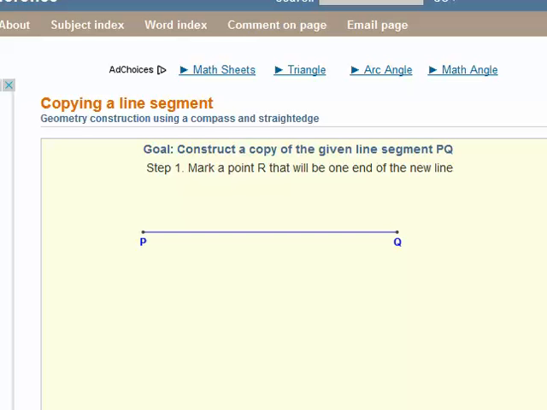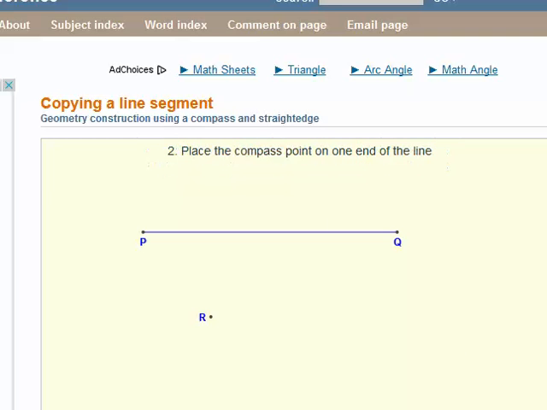Okay, so here's a quick example of how we can construct a copy of a given line segment. So we already have this line segment drawn, PQ. Step 1, mark a point R that will be one end of the new line. Okay, so we're just going to draw a random point and call it R. Place the compass point on one end of the line.